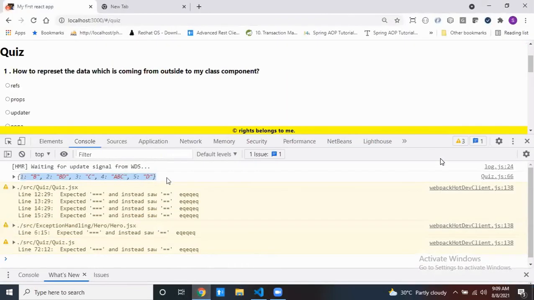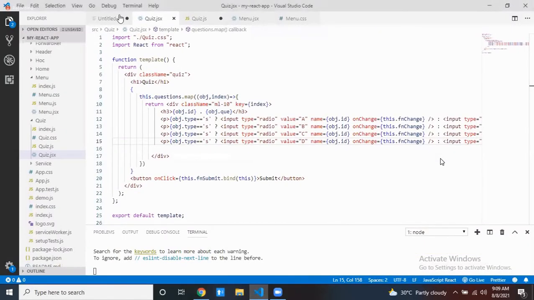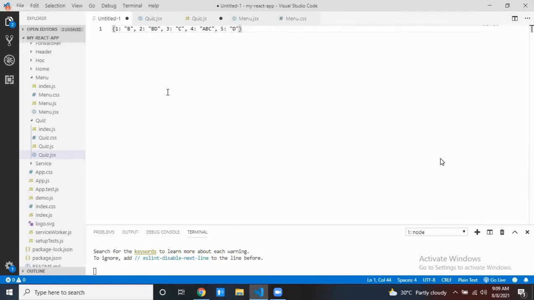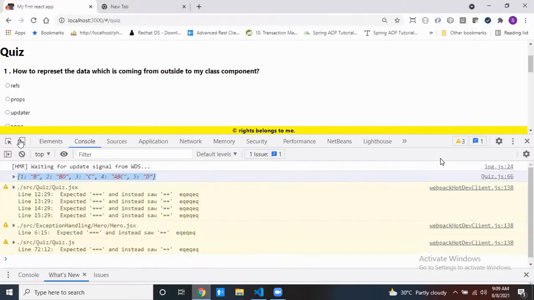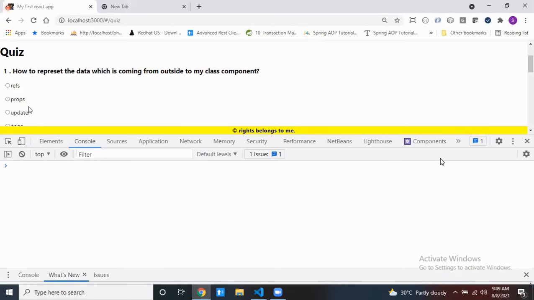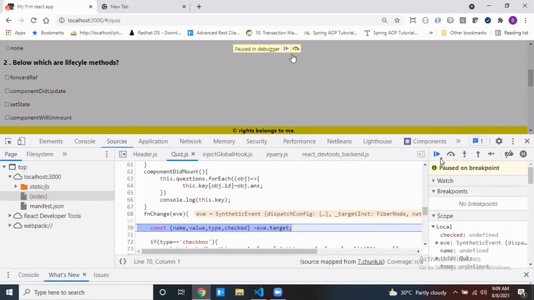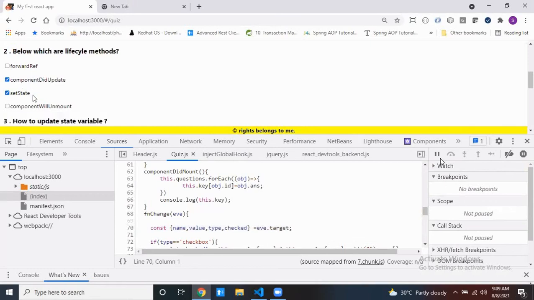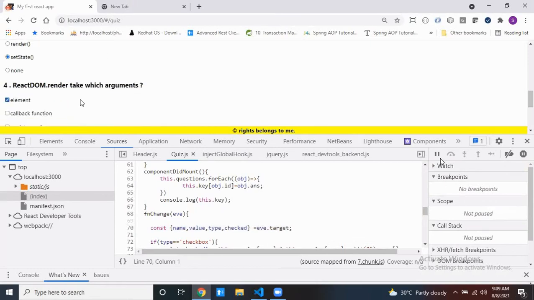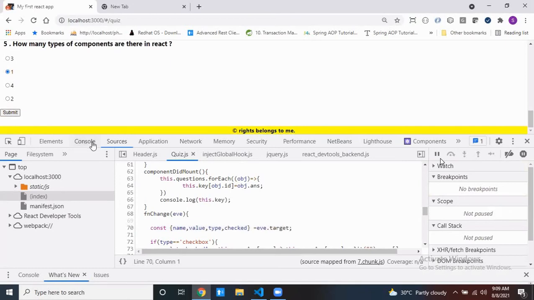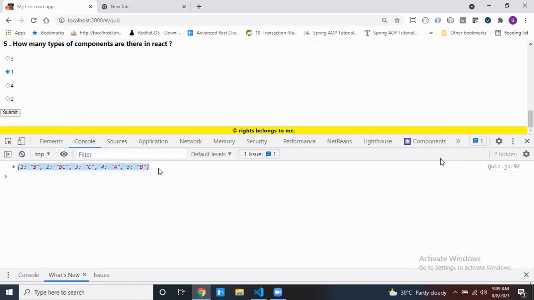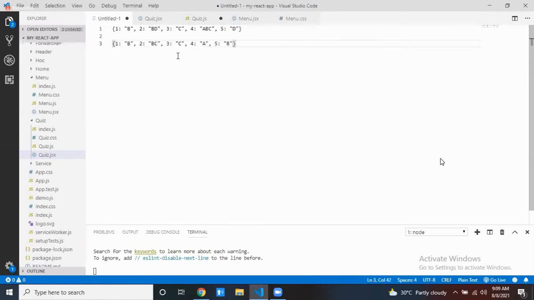These are my key answers. These are nothing but right answers. The next one: these are my user answers. By seeing this, how many are correct? You can easily understand, right? My first one is correct, my second one wrong, my third one correct, my fourth one wrong, my fifth one wrong. My answer should be 2.